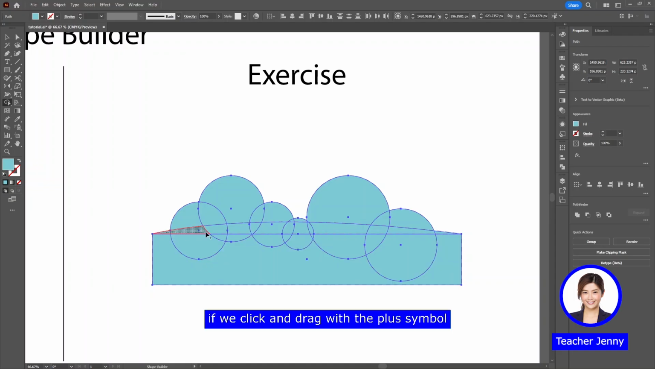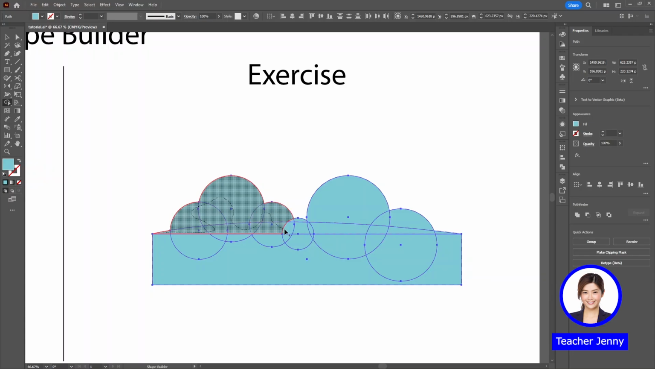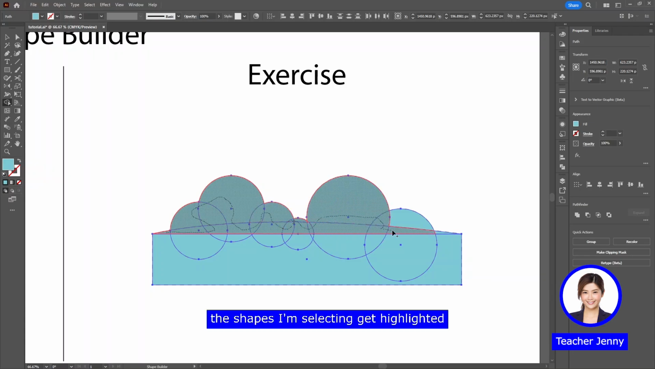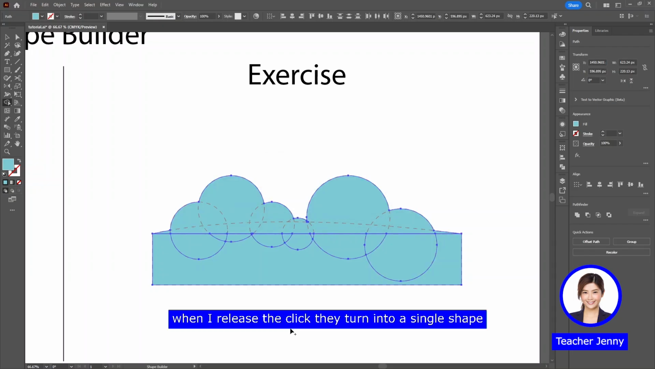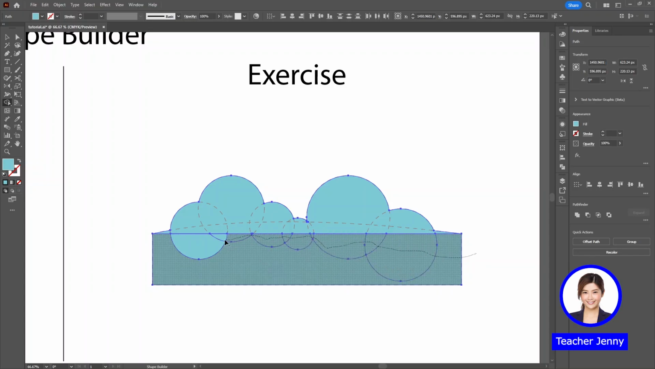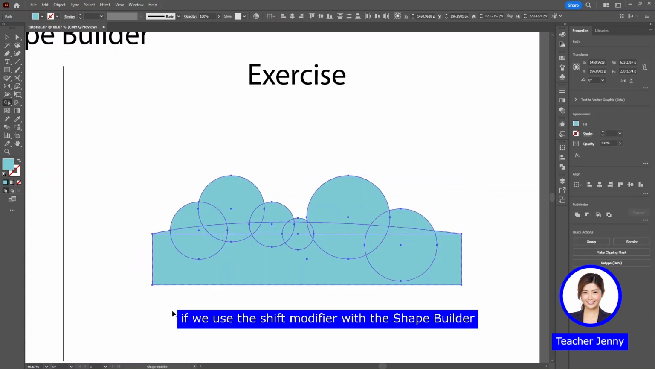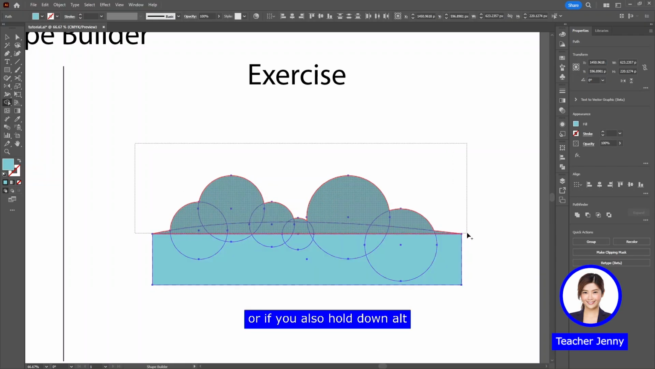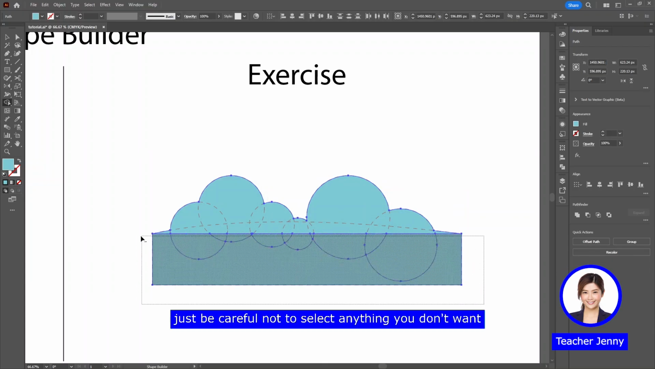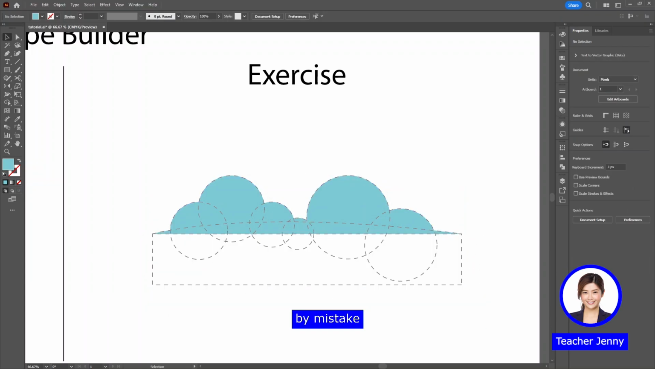If we click and drag with the plus symbol, it'll unite the shapes together. You can see that, as I click and drag, the shapes I'm selecting get highlighted. When I release the click, they turn into a single shape. If we hold the Alt modifier, then click and drag, the same thing happens, but this time it will delete the shapes. If we use the Shift modifier with the Shape Builder, things can get even easier. Holding down Shift activates a box select function, where you can quickly select all the shapes you want to unite, or if you also hold down Alt, all the shapes you want to delete. Just be careful not to select anything you don't want by mistake.